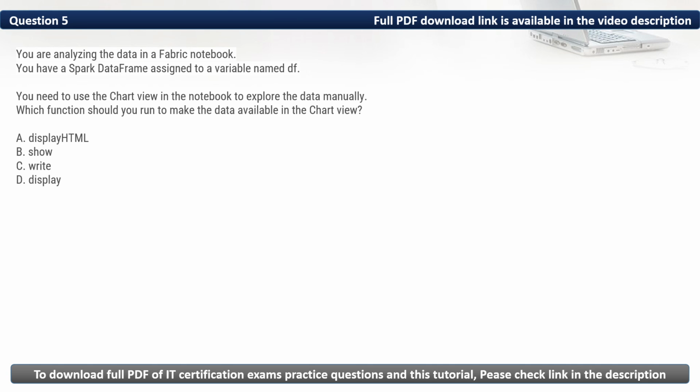Question 5. You are analyzing the data in a Fabric notebook. You have a Spark data frame assigned to a variable named df. You need to use the chart view in the notebook to explore the data manually. Which function should you run to make the data available in the chart view?